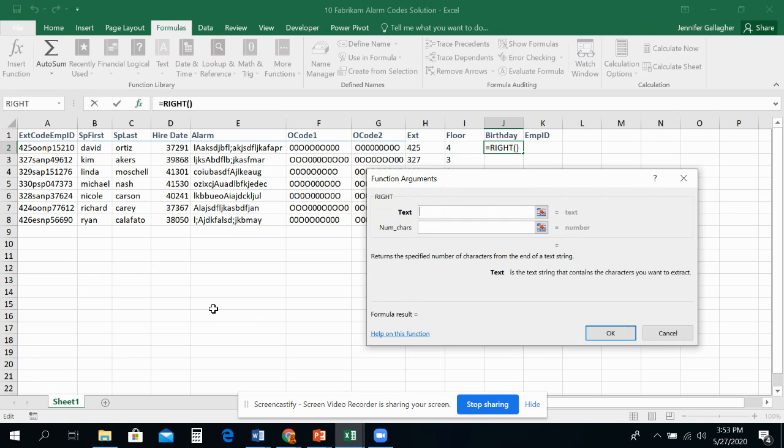I'm going to click on right, and this is the same. What cell has the text? How many characters do I want? Except I'm going right to left with this one. So I am using the text from E2 this time, and I can also type in E2 if I wanted to.